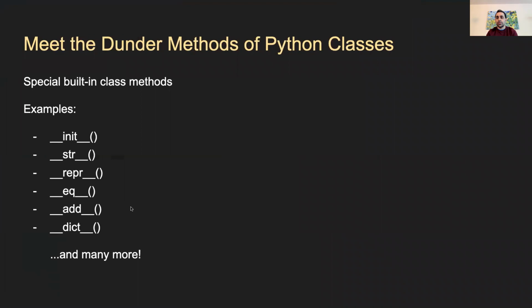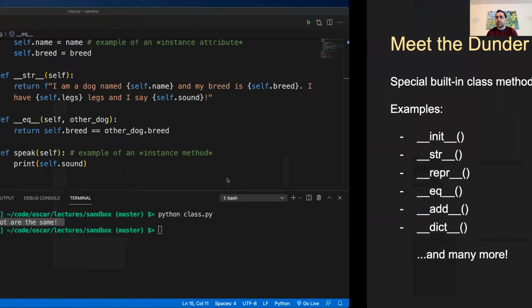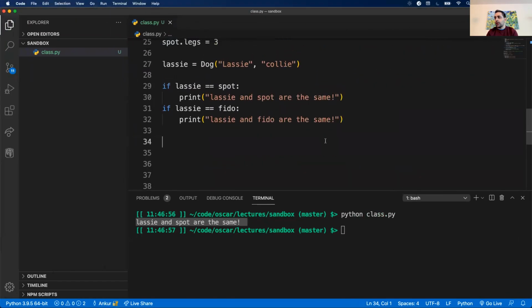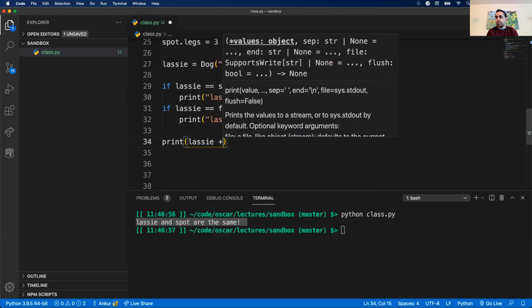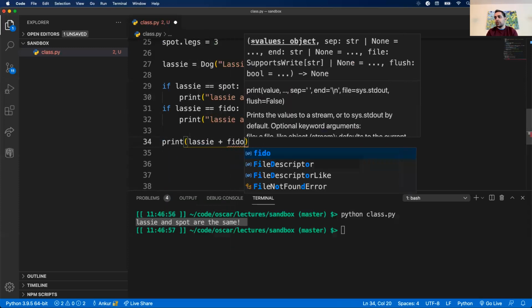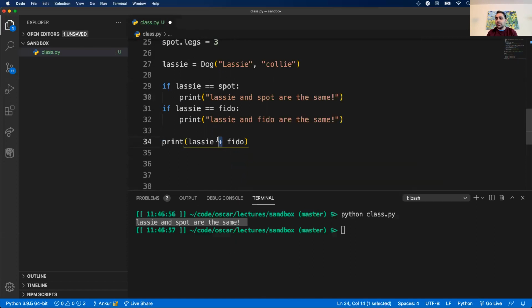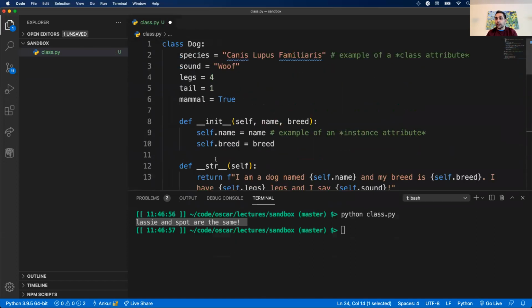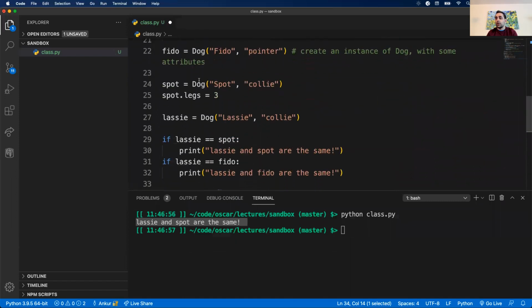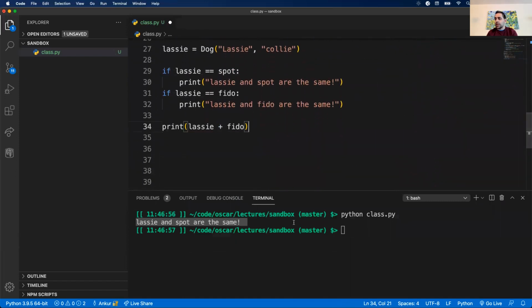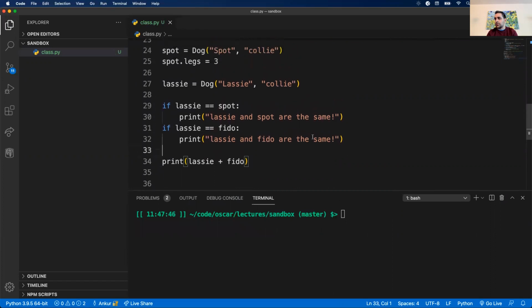You can have __add__. This overrides the plus operation. Normally, if I try to do something like print Lassie plus Fido, Python has no idea how to add two dogs together, as in dogs in the sense of the class I created. So I'm not even sure what's going to happen. It might error out. Let's actually find out. Let's get rid of some output here.